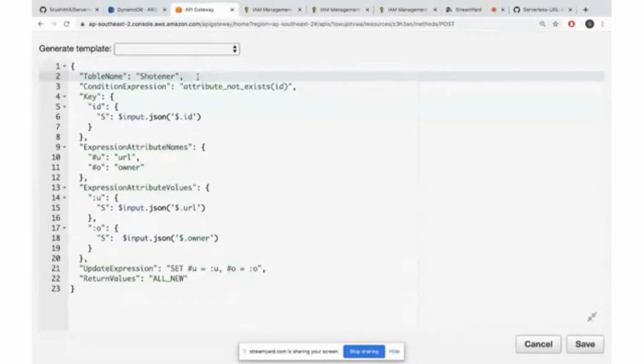Now, what is a condition expression? Again, these are DynamoDB terminologies, nothing related to API Gateway. A condition expression is basically saying that if this condition is satisfied, only then you execute whatever is happening here. If this fails, everything fails. You don't do anything. Now what we are saying is, we're just making sure that the shortened URL coming in the input is not already available in our database. We're just checking that the attribute does not exist. That is the ID, which is nothing but the shortened ID that we are giving in the input.